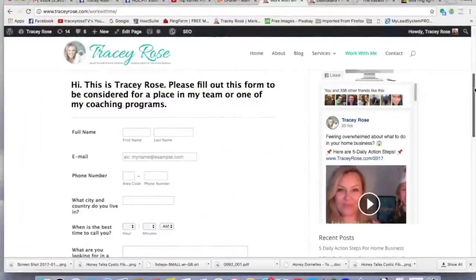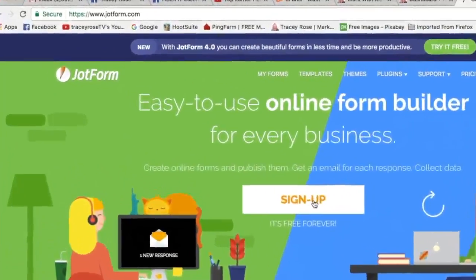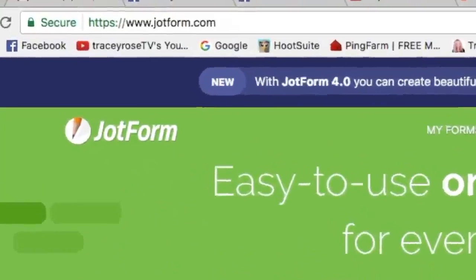Alrighty, here we are on my website. You can see here in the menu, there is a Work With Me tab, and this form that I have is the JotForm that I have inserted into my website. So to create that, first of all, let's go over to JotForm. JotForm is free, so sign up if you don't already have an account, or log in if you do.